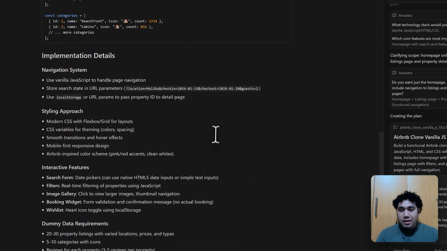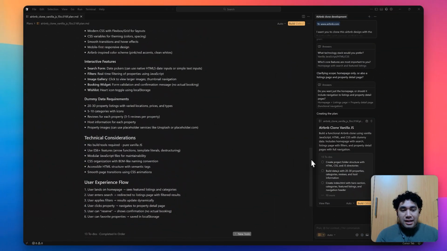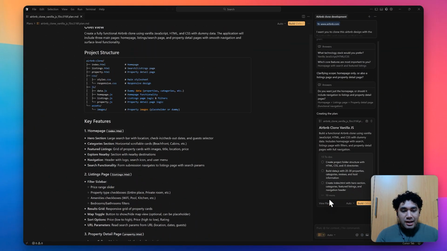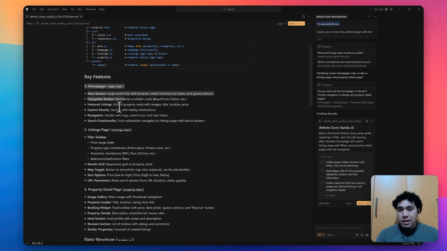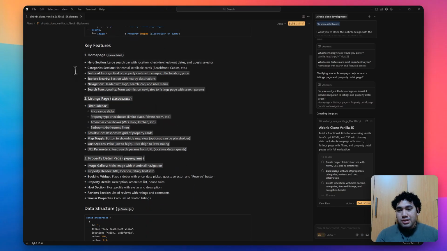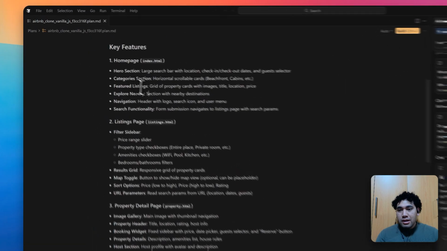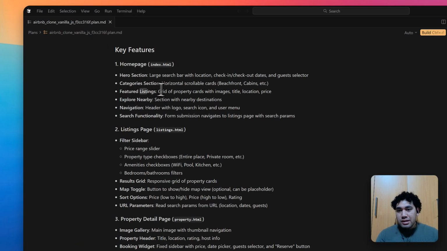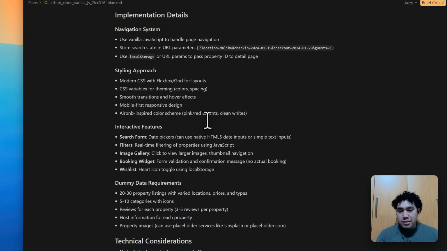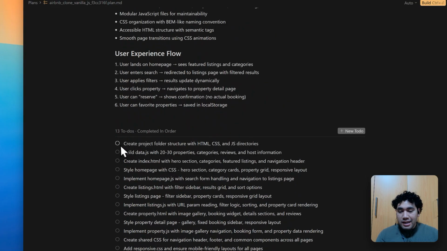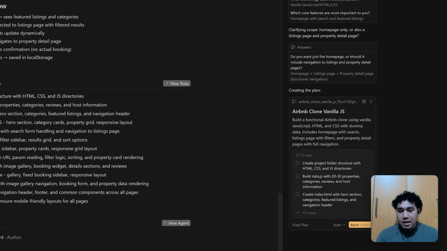We can see, while I finish discussing the questions, that it finished making up the plan, and it will show you the entire plan, the code structure, as well as the key features. So you can see all the parts that it comes with, such as the homepage. It has a hero section, it has categories, you can explore nearby destinations in the area. There's a listing page as well with parts, and it has an entire to-do list of the parts you can build. So you have full control.